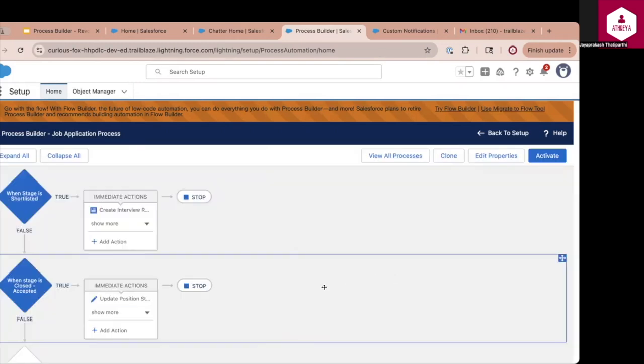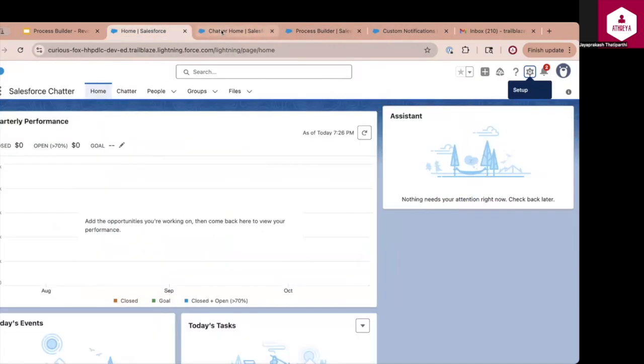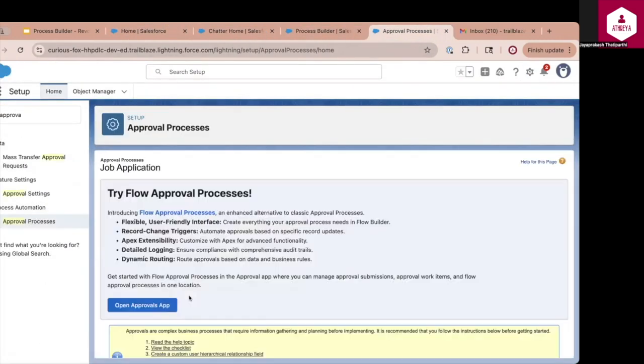The third action that I want to perform is submit for approval. I've already created an approval process for Java application object. I'm going to have a separate session on approval processes.